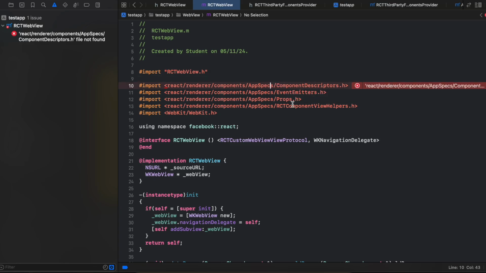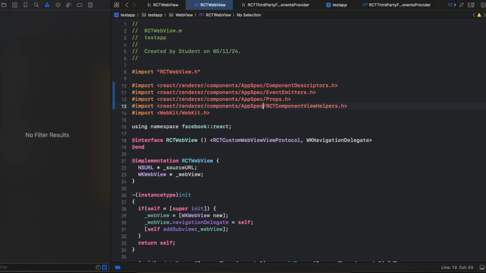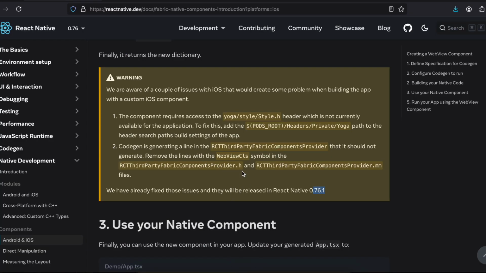So the first thing is there is this issue in the documentation. You have to remove the S from everything. Okay, so remove all this, and then I will just press Command B just to build our project. Then I will show you what other errors I'm facing. So first one was we have to add that Yoga dependency. Second one was this particular typo. Now here we get this undefined symbol.